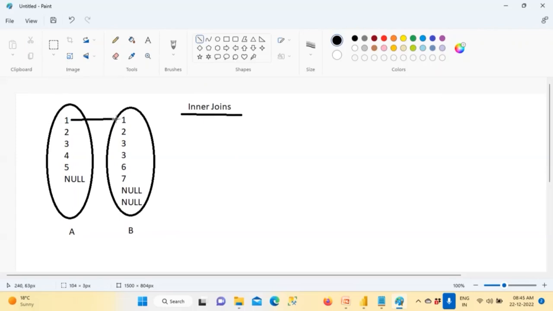So 1 and 1 is matching, 2 and 2 is matching, and a 3 is going to be mapping with this data. Again, this 3 is going to be mapping with this data because this and this are 3. And 4, there is no matching data. 5, there is no matching data. 6, there is no matching data. 7, there is no matching data.